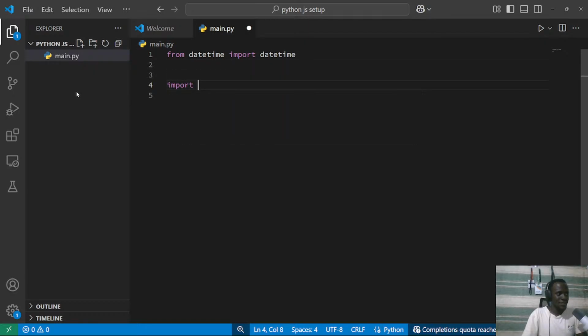I'm experiencing a little bit of a lag. I don't know how many things I have open here. Let me try to close some stuff. Maybe I'll open this later. Let me just close it. So going back here, I'll say import time.